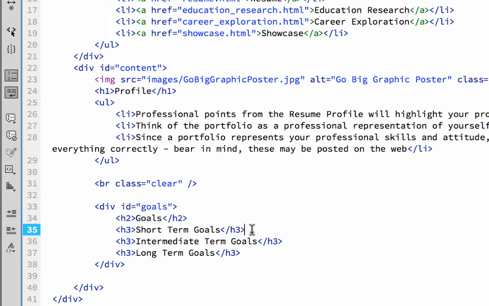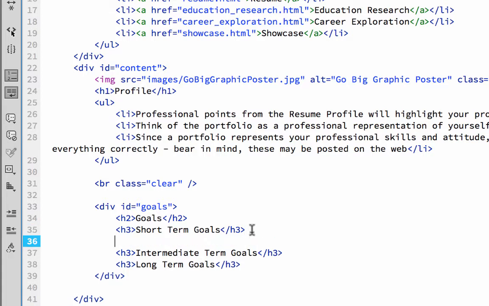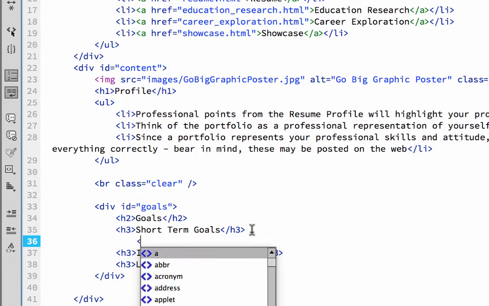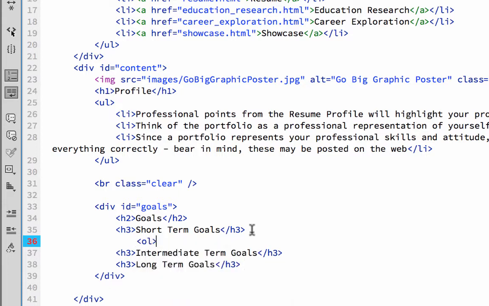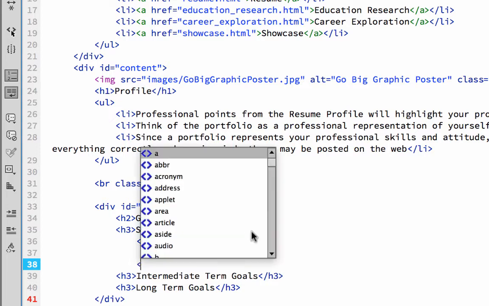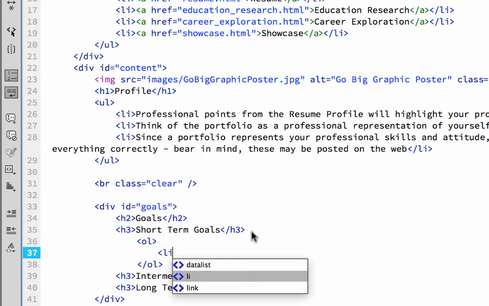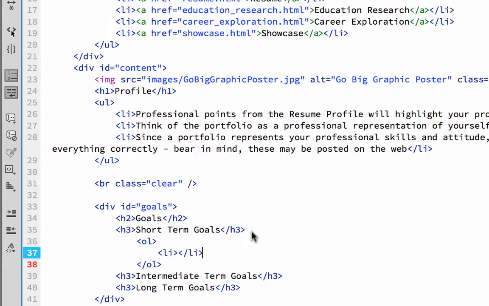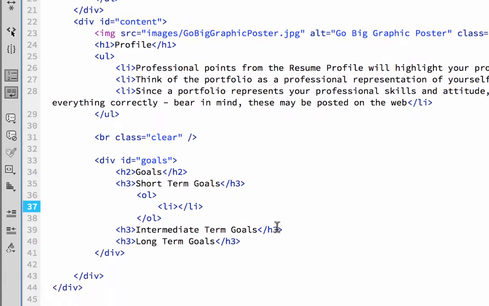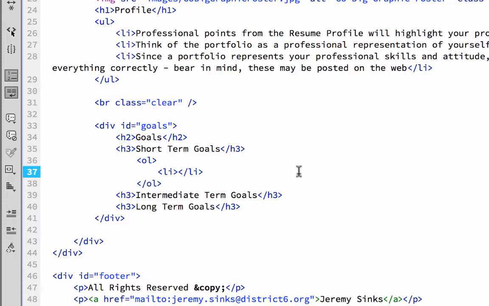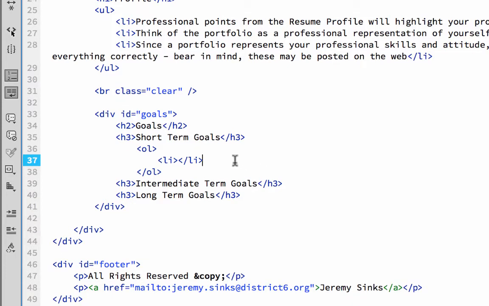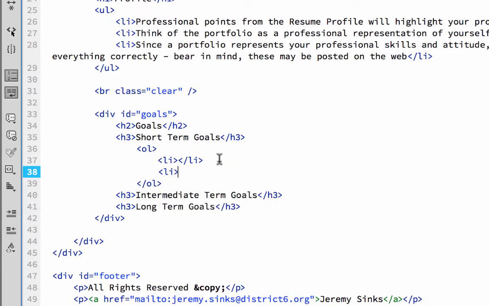So there'll be a couple additional tags that we'll have to style in this section. So go ahead and hit enter return, and then tab in, and we're going to type in an OL tag instead of a UL tag. So this is going to set this up as an ordered list. And there are two of these list items in each of these sections. So there's two for short term, two for intermediate, and two for long term.